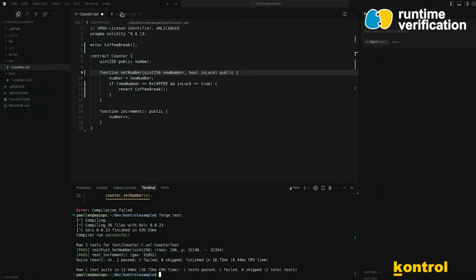So what we want to do here is modify this example to make the issue a bit more obscure, right? Yeah, so now this is what we're getting at, right? Yes, exactly. So we're adding a new parameter, and we're adding a revert, which means that the execution is going to fail while it really shouldn't. In the if condition, it's going to revert if the new number has this very specific value, and an additional variable inLuck is true. So only if both of these conditions are satisfied, then the revert is going to be uncovered by the test.